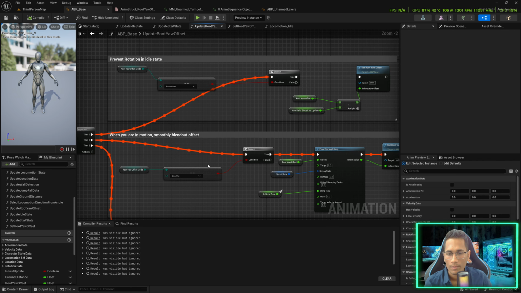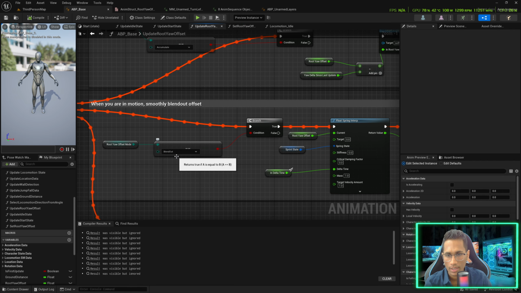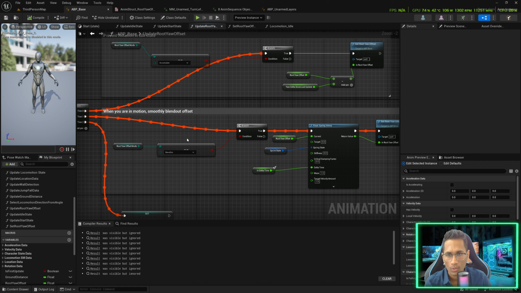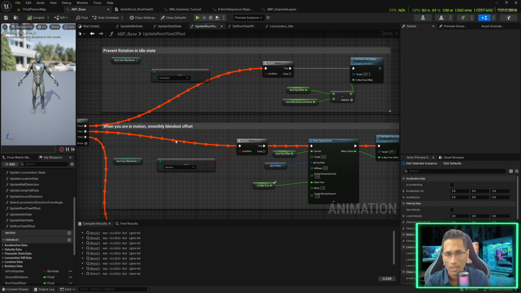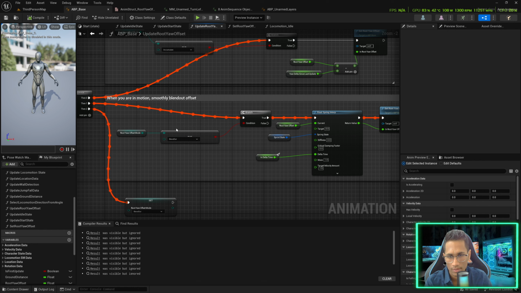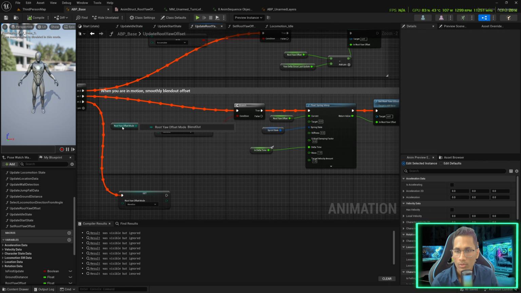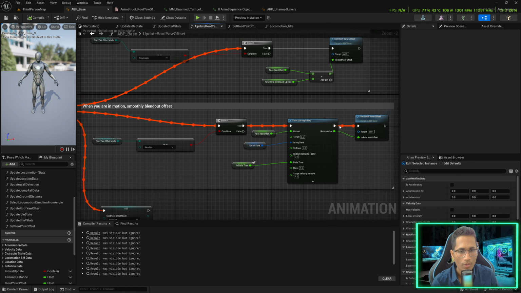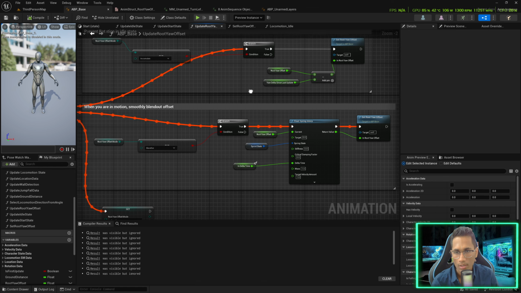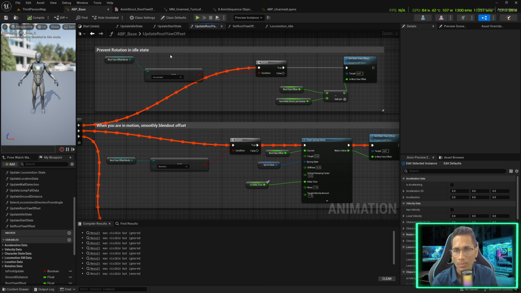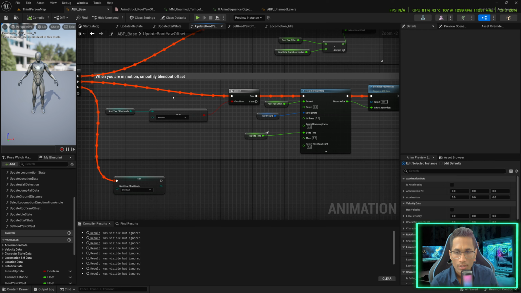Now every frame, so if the start state is playing out, it will keep setting it to hold. So the hold case will not let the root yaw offset blend out. As soon as the cycle state starts blending in, the start state will no longer set the value to hold. Then this root yaw offset mode will not be changing, and it will be set to blend out, and it will blend out the offset gradually. So this case was to prevent the rotation in the idle state. This was for handling the blend out of the start.